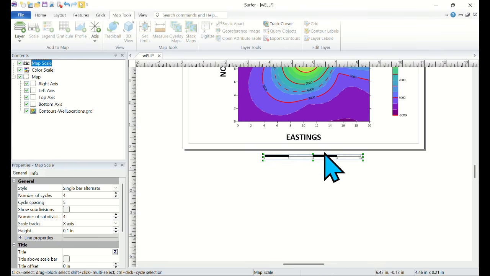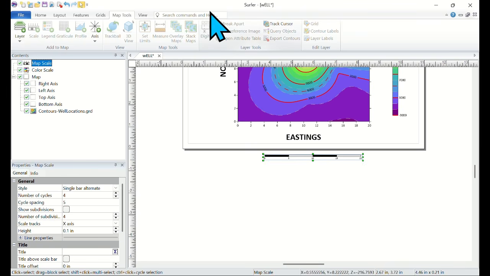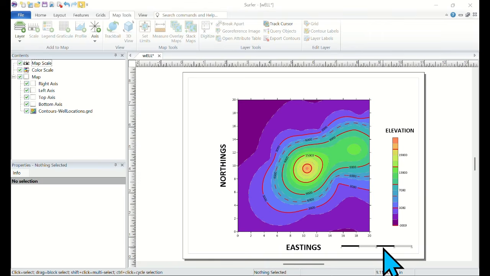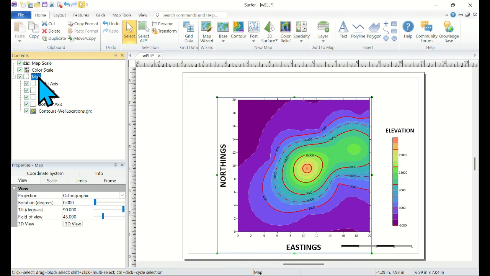So my scale has been added. So I'm just going to position it. Yeah, so I think I like my scale this way. And I also have to, but I'll come into something about it later. But I want to add my legend.